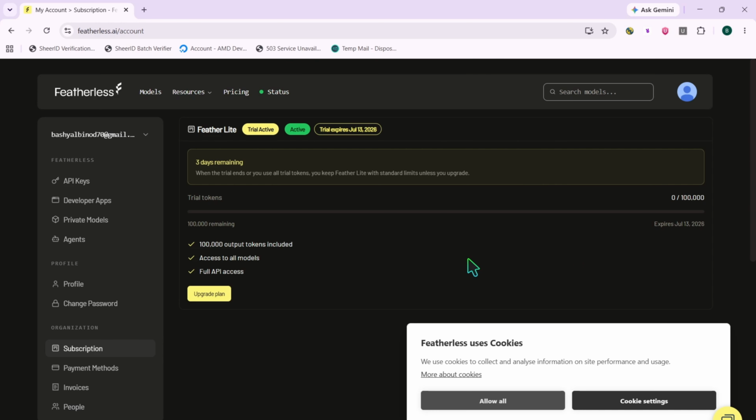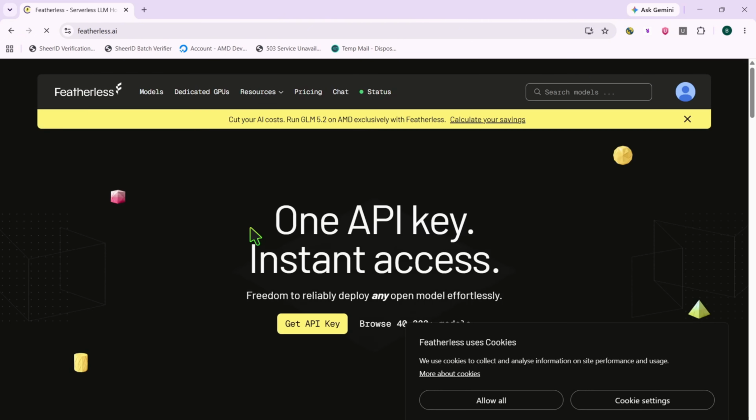And here you can see 100k remaining tokens, 100k output tokens included, access to all models, full API access, and the main important thing, this is only for 3 days. Here you can see 3 days remaining. So you need to create multiple accounts if you want to use it. So let's visit our home page.